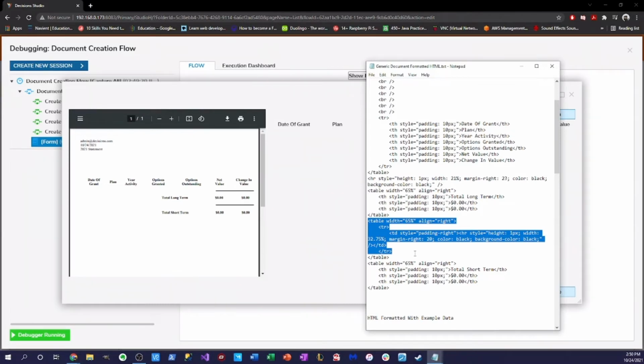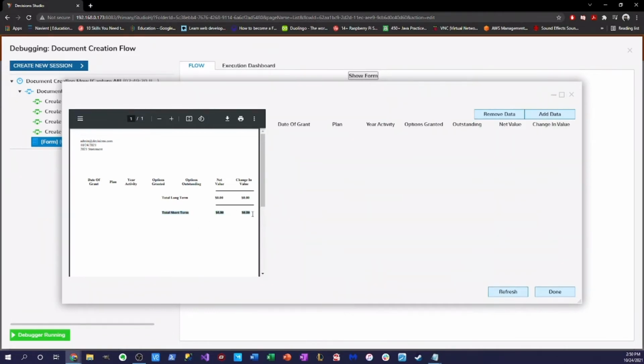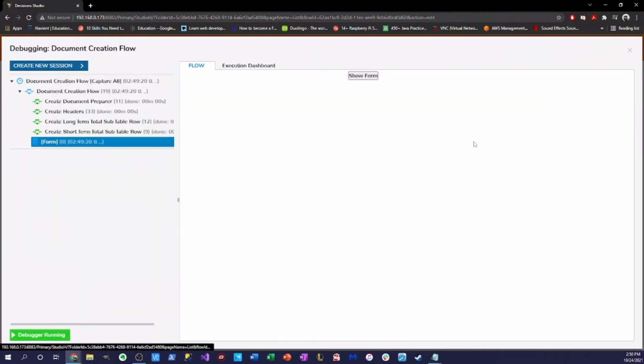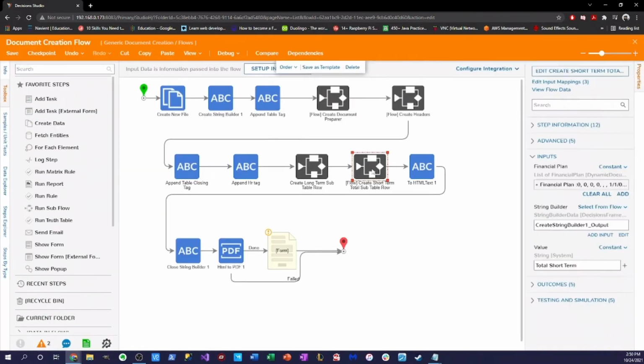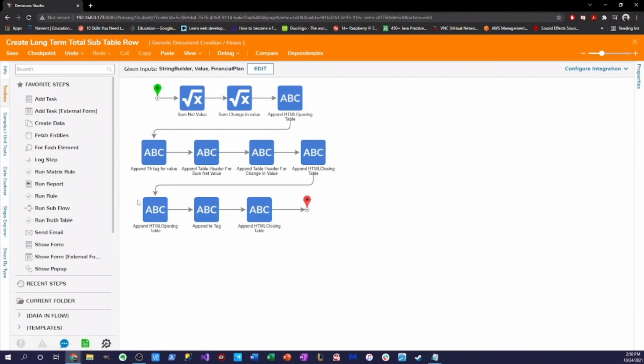Now, same thing with the total short term. I just created another table underneath it. And it does the same thing minus the line steps. It's basically the total long-term table row, except for these 3 steps. It doesn't have these 3 steps because there's no need for another line. So that's what both of those subflows do.